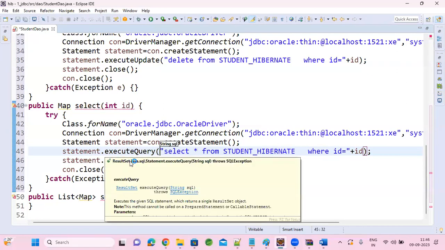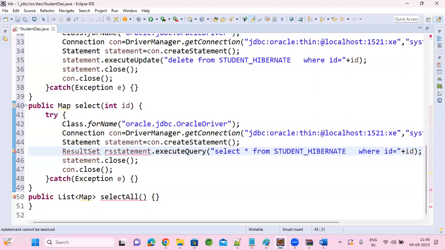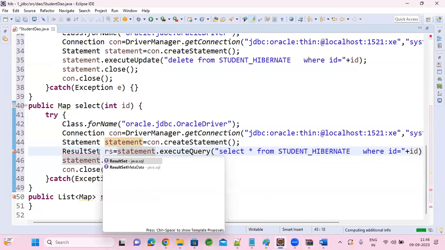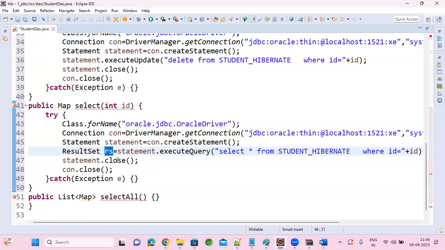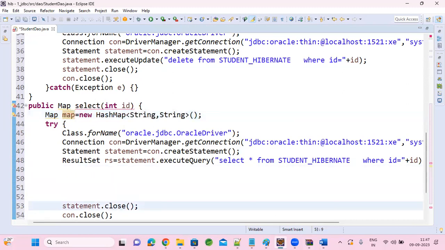When you run executeQuery, the data will be given in the form of a ResultSet object. This is like an array object. You need to iterate the data from here and put it into your map object. Map equal to new HashMap. So now your data, you can keep it in the map: read it from the result set and put it into the map.